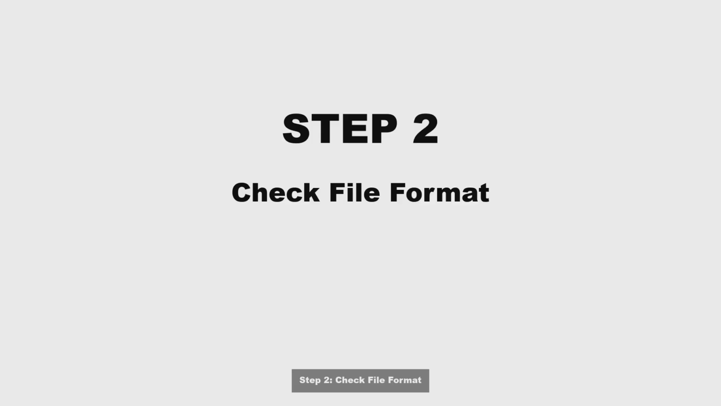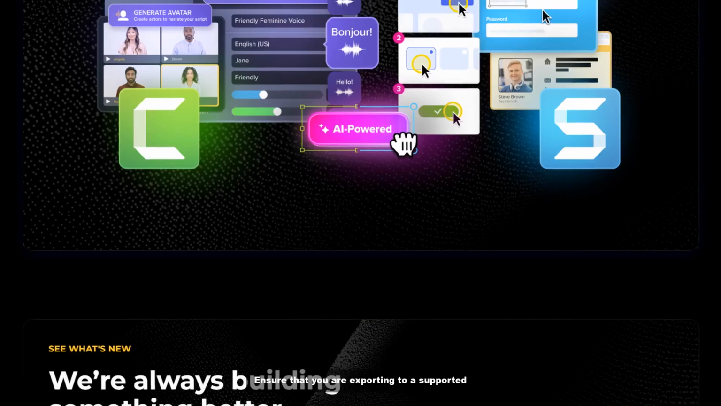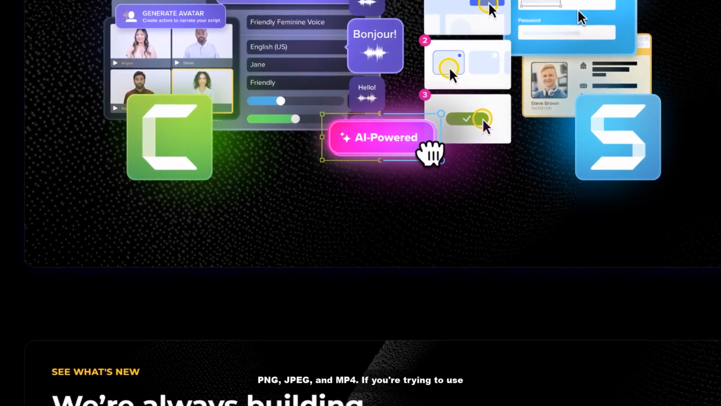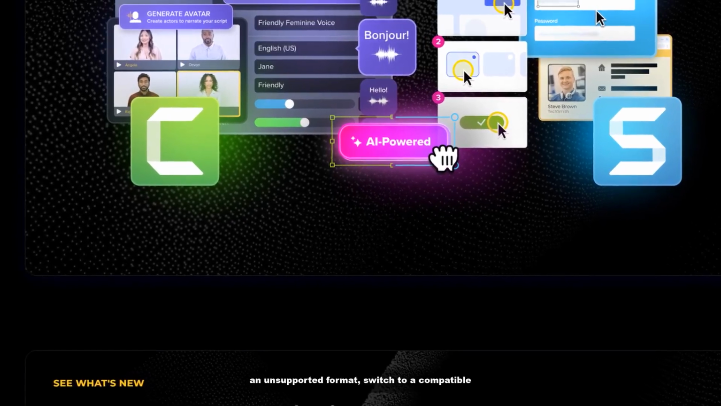Step 2. Check file format. Ensure that you are exporting to a supported file format. Snagit supports formats like PNG, JPEG, and MFAIR. If you're trying to use an unsupported format, switch to a compatible one.